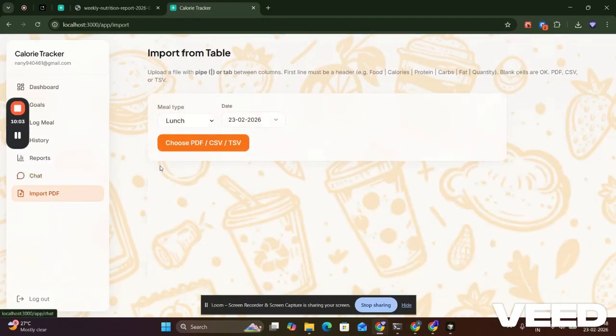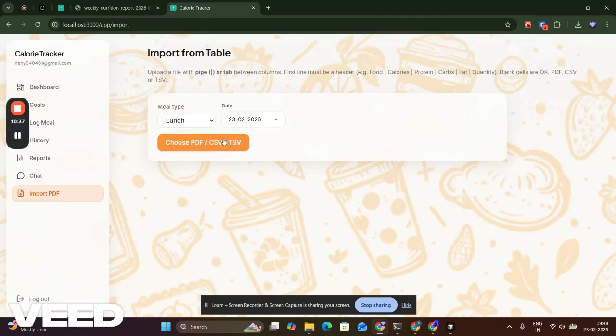And lastly, the main important feature, the import PDF option. The import PDF feature lets users bring in existing meal plans or nutrition tables directly from documents. I can upload a PDF with a table of foods and macros. The backend extracts text and parses table rows like food, calories, proteins, carbs, fats. It shows a preview and then creates the corresponding entries. This is especially helpful if you want a weekly plan from a coach and you don't want to type everything manually. And I have added an additional feature here, which we are about to see.